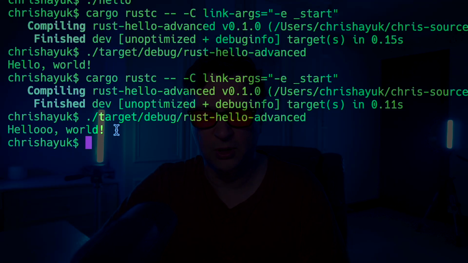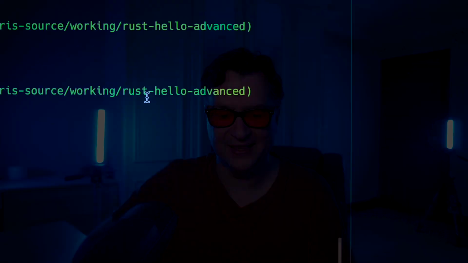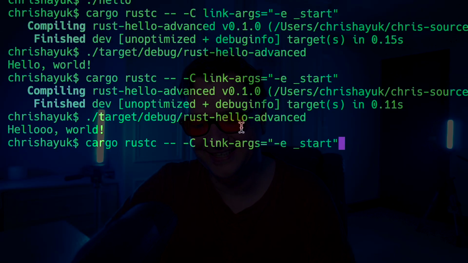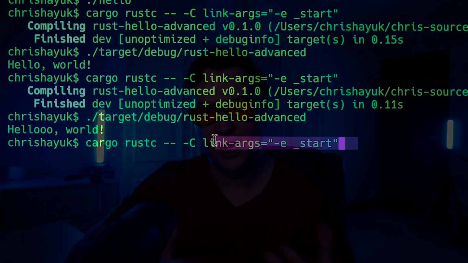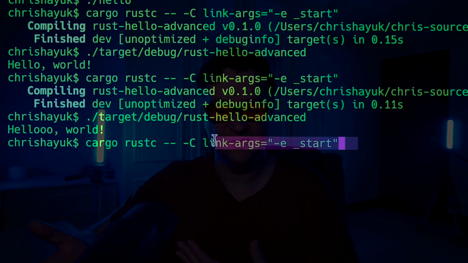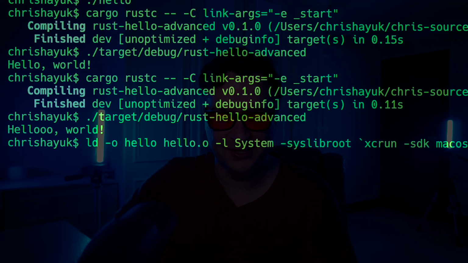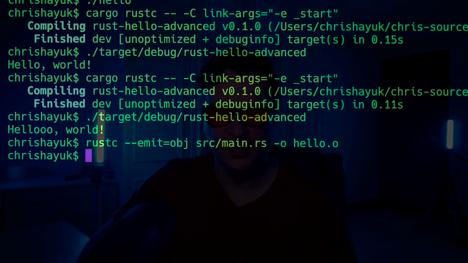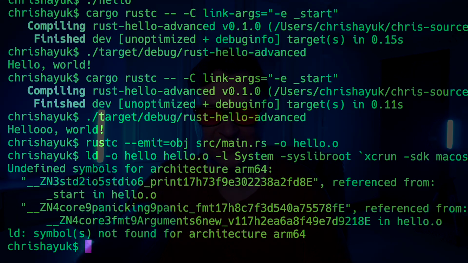So now, just from using that cargo rustc and then changing the link args, I can now build my application and not use the main function, and I still have access to the println macro, and it's done all the linking for me, right? I've not had to manually do the linking. But of course, if I want to manually do the linking here, we can do that, and then I can run my linker, and then I'm going to get back to these errors.